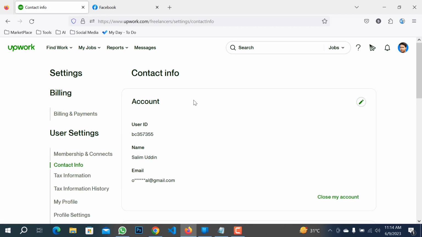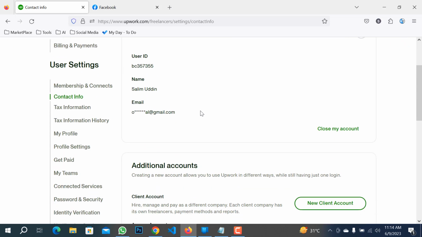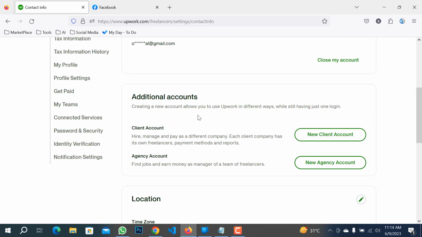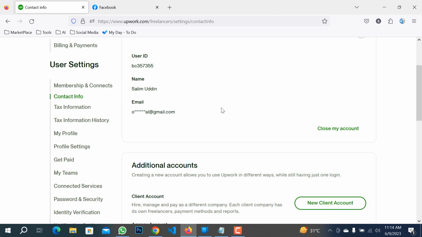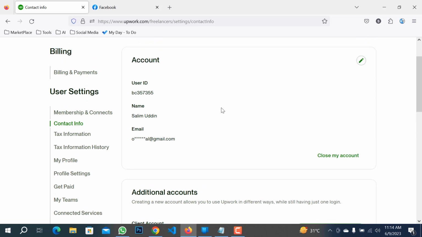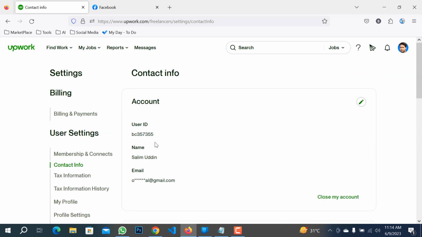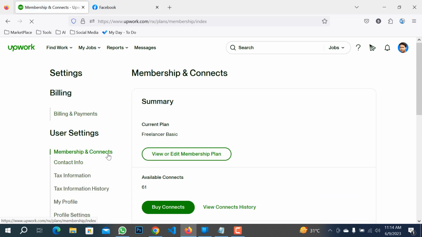I will tell you the benefits of the Freelancer Plus package of Upwork. First, let me go into the compare page or buying the membership page. Here, under the user settings, you can find membership and connects. So click here on membership and connects.